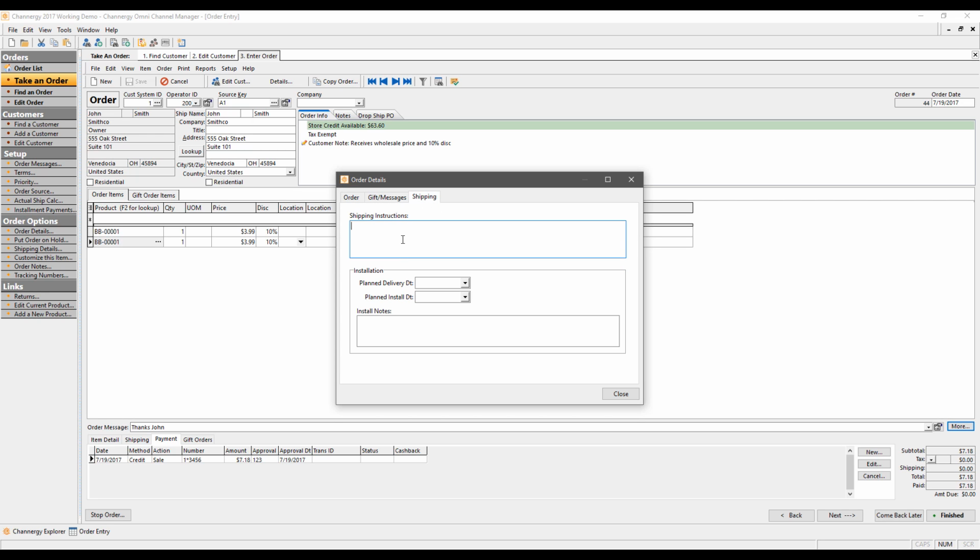There's also a shipping message that pushes out to the shipping software. So if the customer asks you to leave it on the back porch or warns you there's a bad dog in the yard, etc., you can type those instructions here, and those will push out to the shipping software so that UPS or FedEx or whoever you're working with will see those instructions.